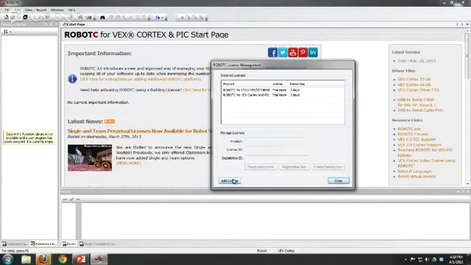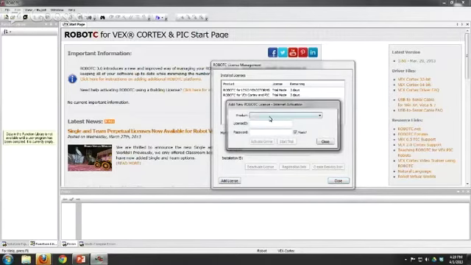So what I'll do is I'll go to Add License, and then under Product, I can choose RobotC Virtual Worlds Mindstorms or RobotC Virtual Worlds Vex, Cortex, and PIC. I will pick Mindstorms for the sake of this demonstration. And then if you had a license ID and a password, you could enter that information there, and then your computer would be registered, and you would be able to use Robot Virtual Worlds for the entire year or however long your license was good for.